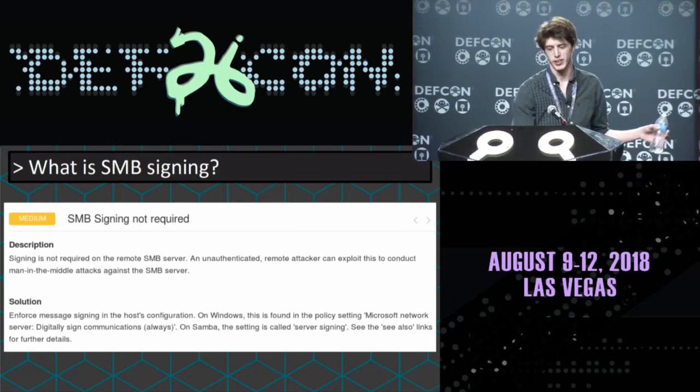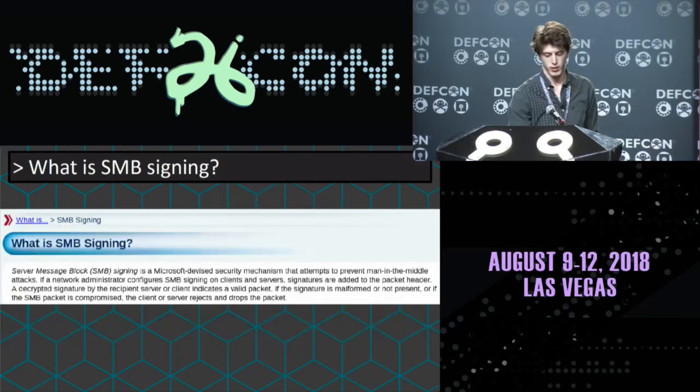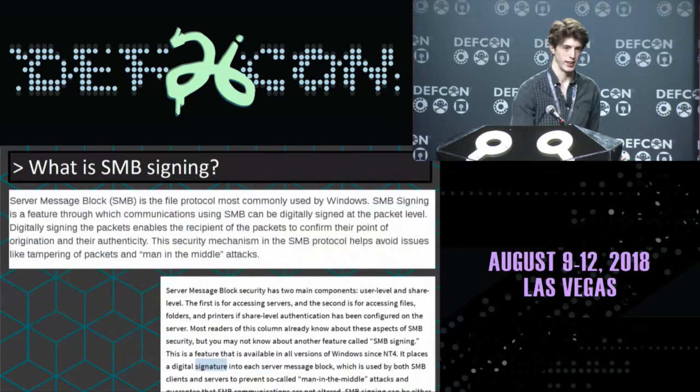Naturally, like most of you, I Googled it. And I got answers like, it stops man-in-the-middle attacks. Trust us, it stops man-in-the-middle attacks.